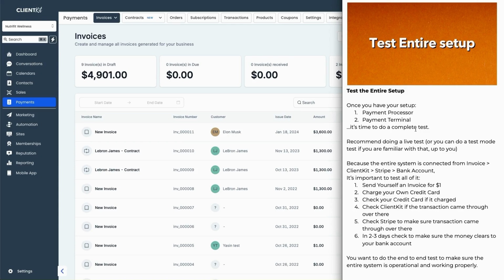All right, ladies and gentlemen, boys and girls, welcome to this training that's going to be talking about testing the entire setup. Now, this is so absolutely important, right? You do not want to find out that your setup is not working properly at the time that you are looking to collect the money from your customer, okay?